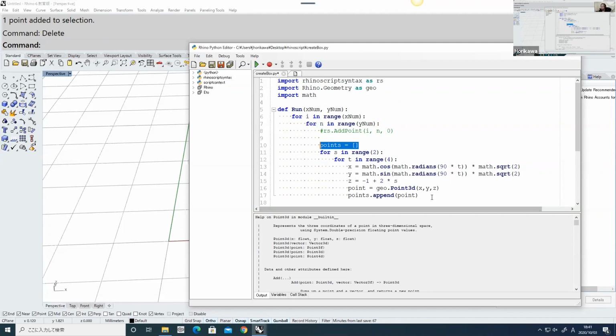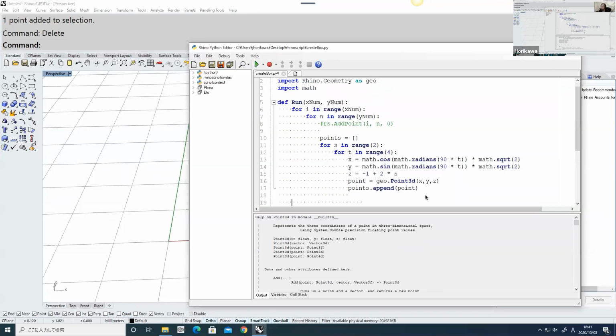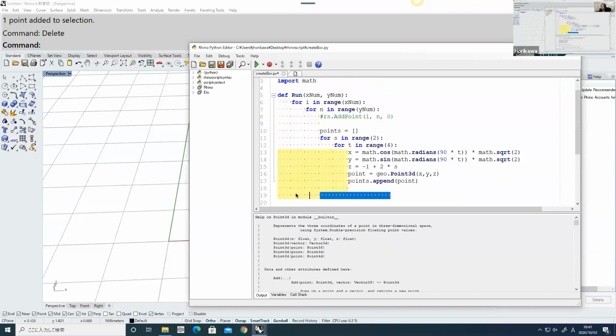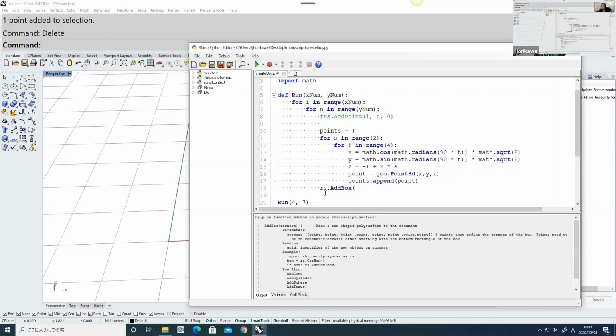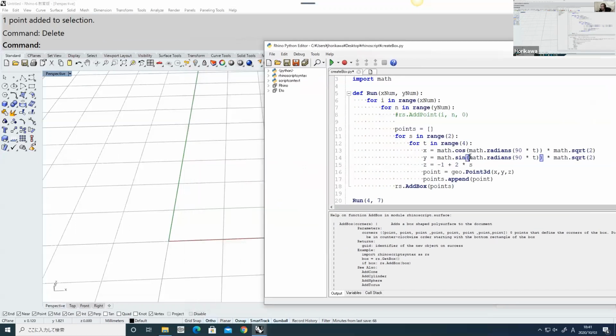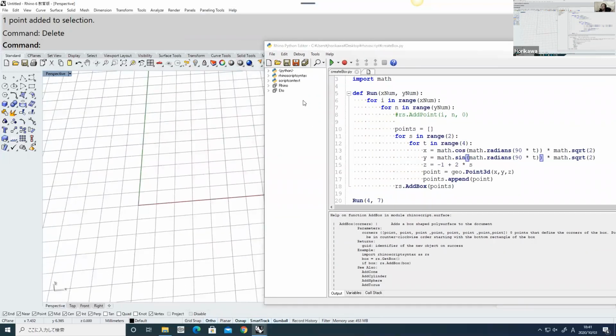Okay, now let's see if we got the box. Now we are going to create the box by escaping the loop by deleting 8 spaces, so 2 indents. So the starting line for this points equal to empty bracket should be right here, the same line here. Okay, and here I am going to call rs.AddBox with the points as a parameter. Okay, now let's see if I play this. Let's see what I would get.